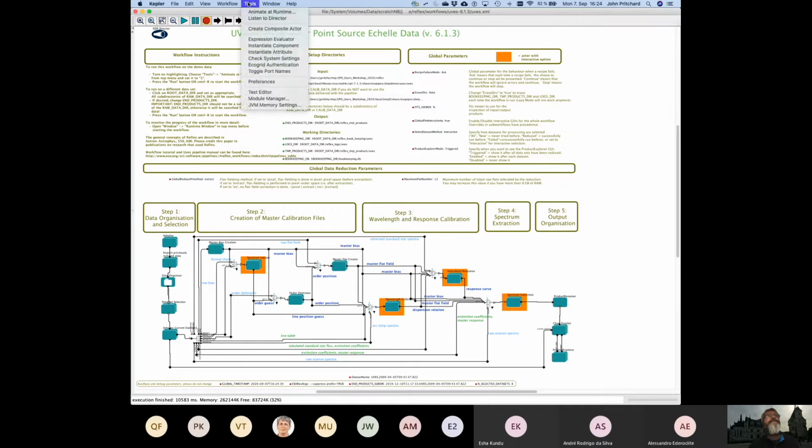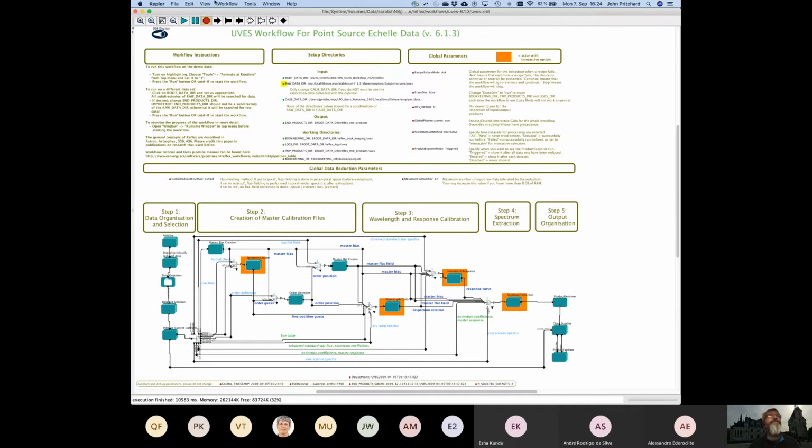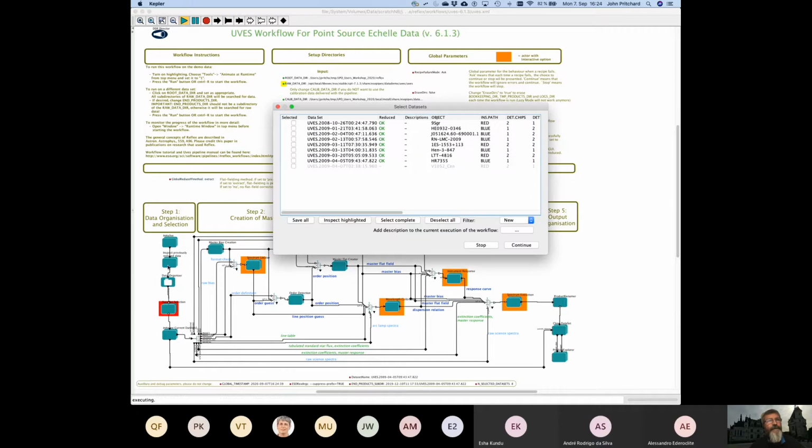We'll enable it again. Animate at runtime, 100. And try it again. And this time we get this little red square appearing around the actor that it's actually in the middle of executing. So with the UVES demo data set, it comes with 9 data sets.